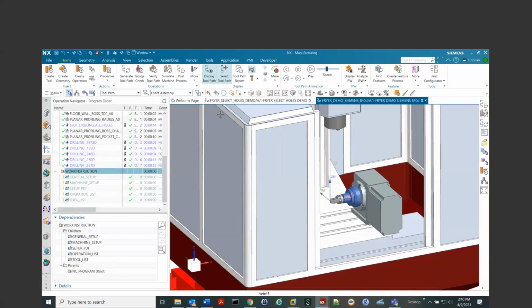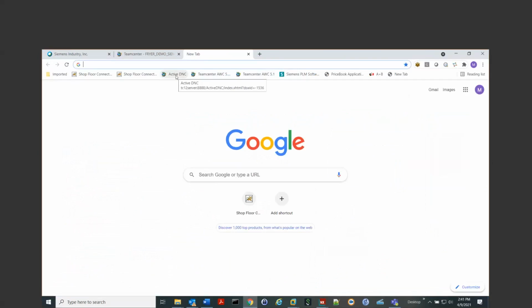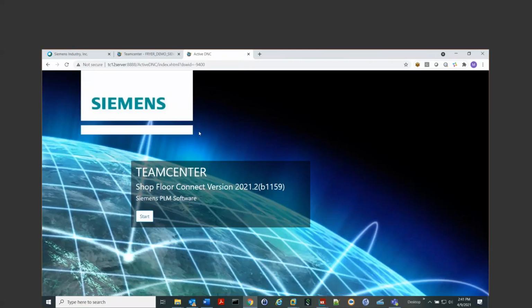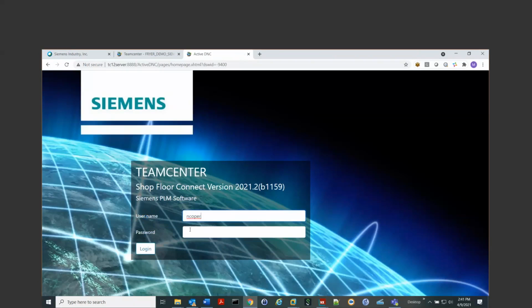So at this point, I'm done with my job. However, now we're going to use our Active DNC, our Shop Floor Connect, to get this information relayed to the artisan on the shop floor. But once again, this is also a web client. There's no install on the client. The installation is on the server. It's part of Teamcenter. So I'm going to log in as my NC operator.